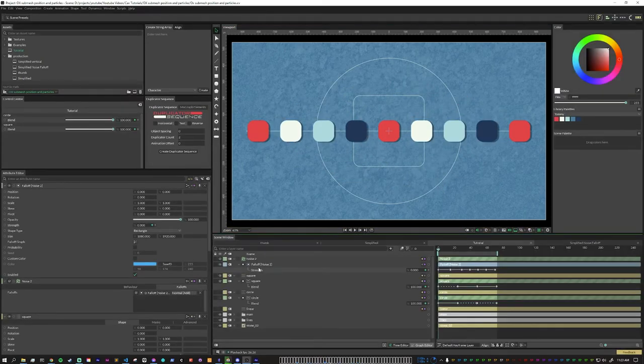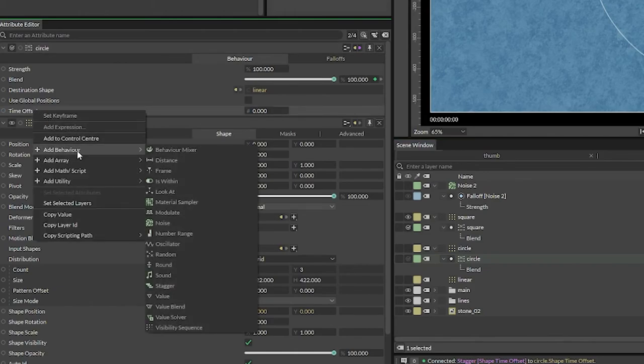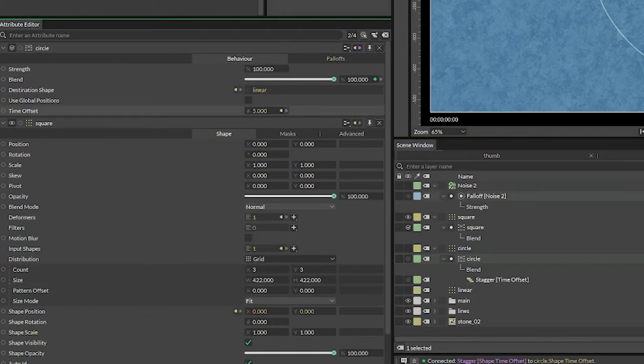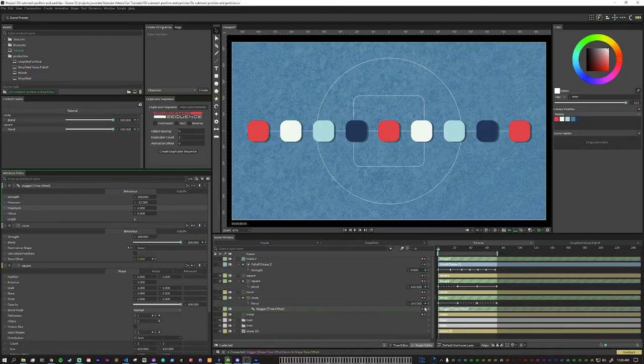Another thing that we can do to make the animation more interesting is to offset the timing. So for now, I'm going to turn off the noise node so that we can just kind of see the base animation. So let's open up our circle blend submesh positions node. And then here in the time offset, we can right click, add behavior, add a stagger. Set that to negative 12 and the maximum to zero. And then we're also going to plug this into the squares blend time offset.